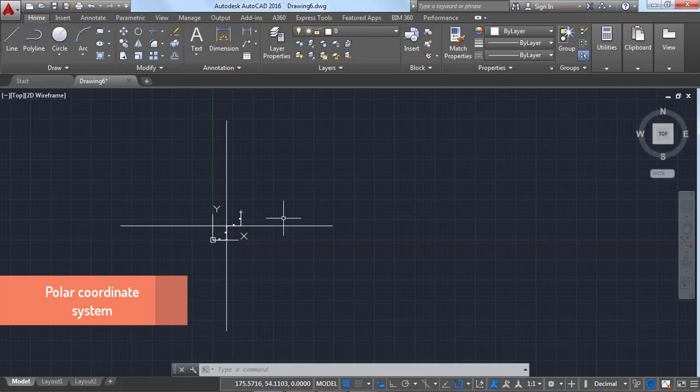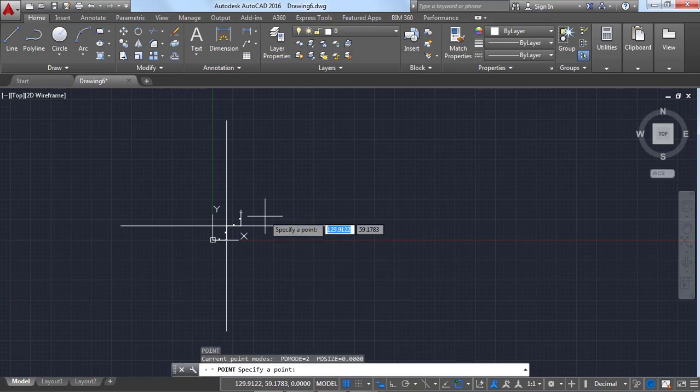In the polar coordinate system, we plot a point with some distance and an angle. Let me show you an example. Again use the command PO, Enter. It asks us to specify a point. First of all, I am giving the distance 45, and after that we need to give an angle. For that you need to use the less than symbol. Use the less than symbol and give the angle 45 degrees. Click on Enter.